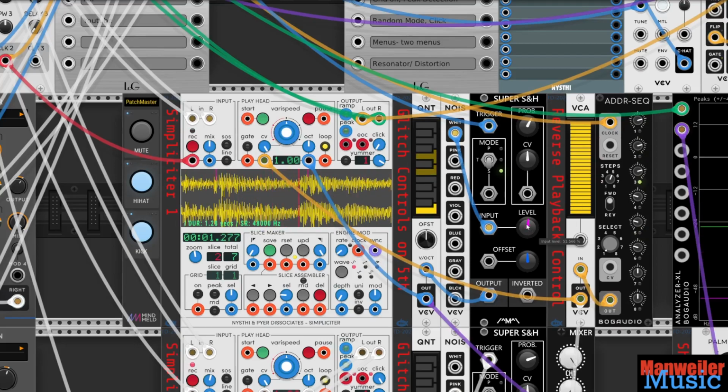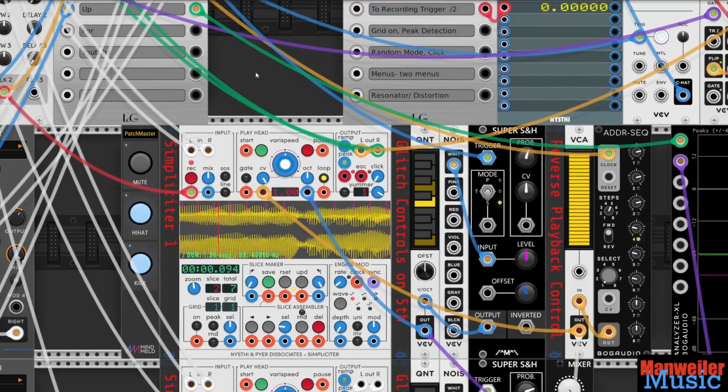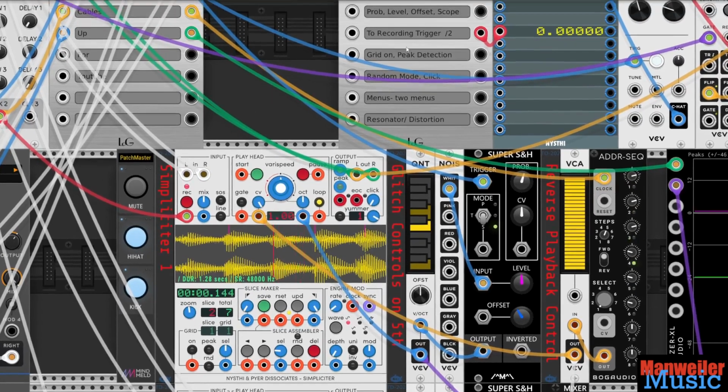And again, we can play around with our probability, our level, and our offset. Now you might notice that there's some clicking that's happening on this, and that's one of the big questions that people ask: how do we get rid of the clicks on this? And I'll get to that in just a second. There's one more thing we're going to do before we get to that.